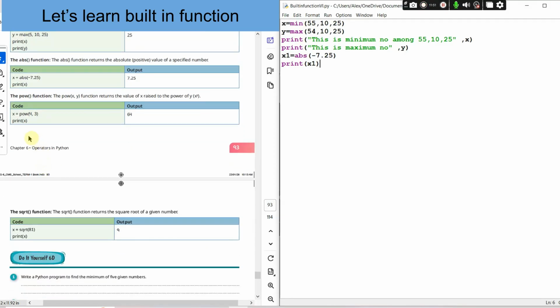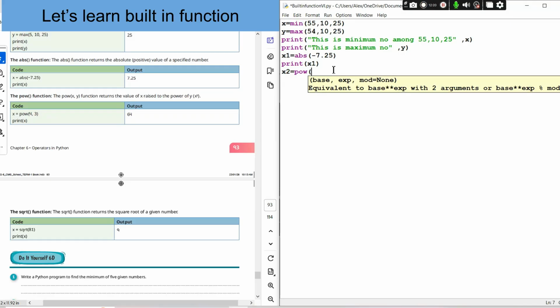Another one is the power. Alright, so power means what? Whose power? Which number? And the order you have to maintain, that's very important. Okay, so let's take another, for example, I will take x2 now, because x and x1 I have already used. So x2 is equal to pow, power, and then I'm writing 4, and then I'm giving a comma and then I'm writing 3.